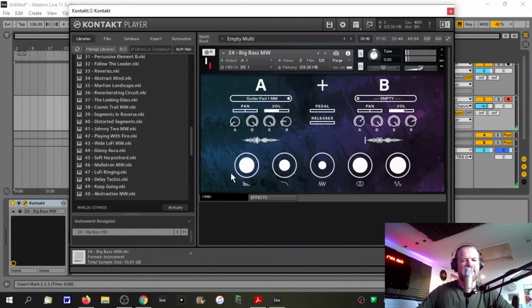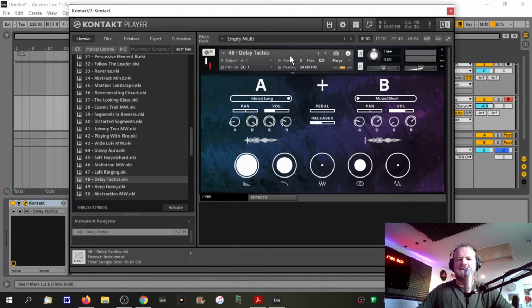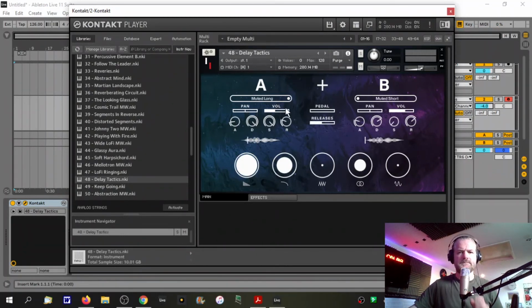I want to finish on one that's getting me excited. Delay tactics. I'm assuming this is going to have some delay on it, we would assume. So let's see what this one sounds like. Delay tactics. I'm going to leave it at this one. Right. Quite nice.